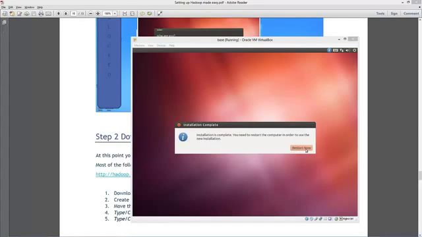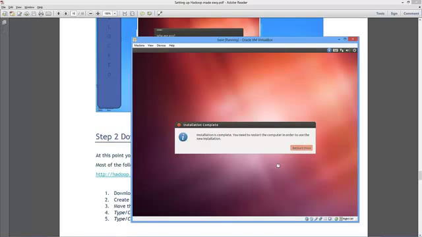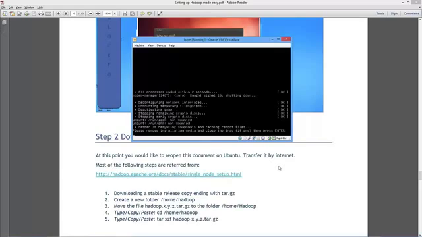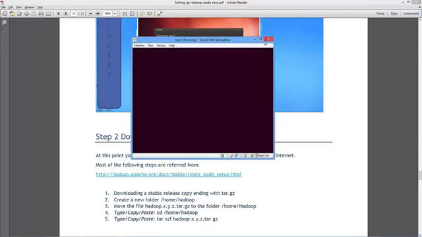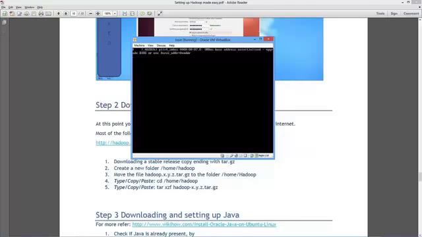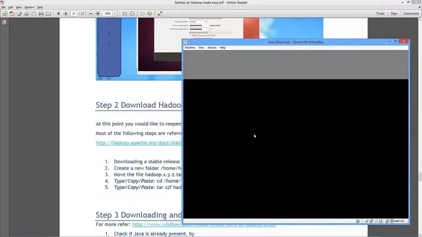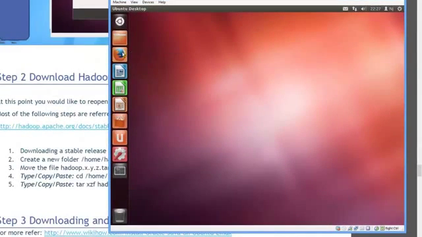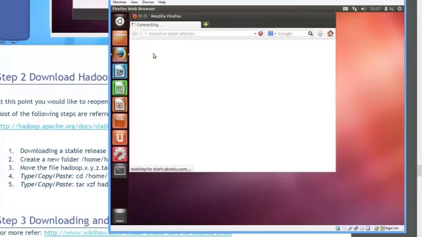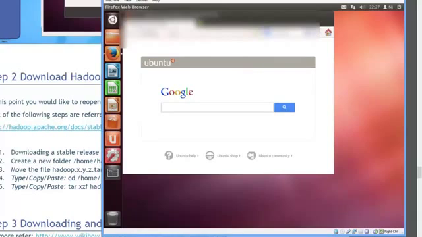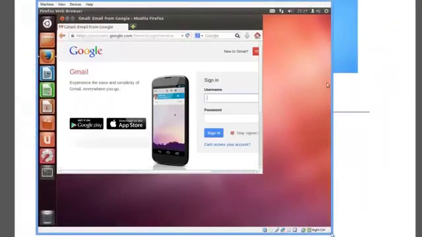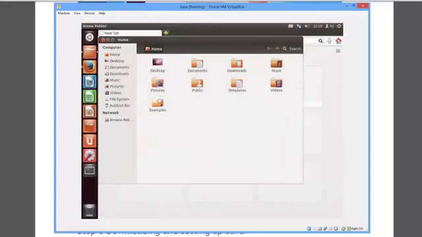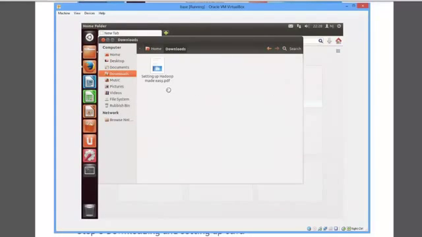Okay, now the installation is complete and you can click on restart the computer. The first thing I'll do is to download the document. You can of course download it from the site, but I need to share it through my mail. So here's my document.